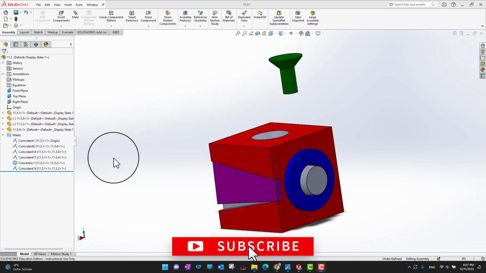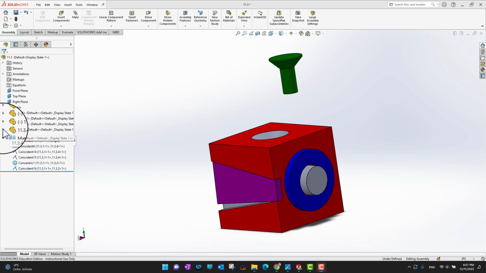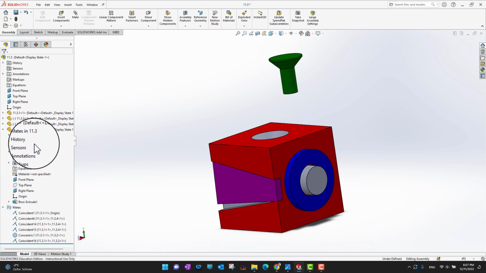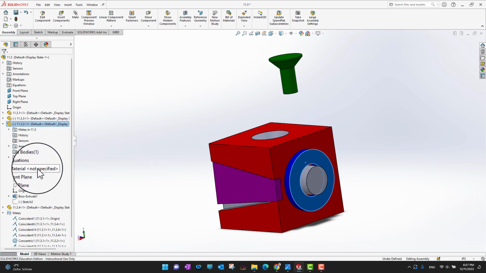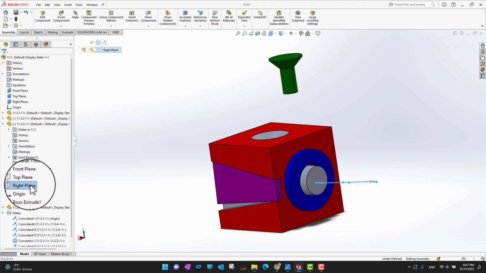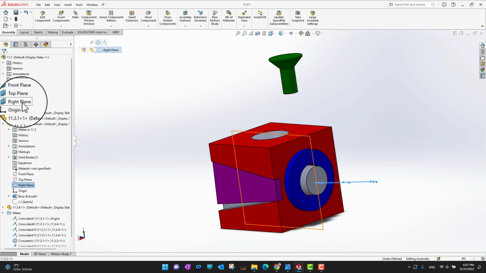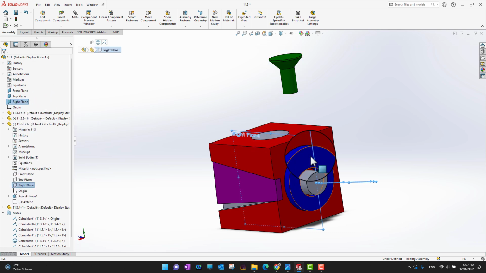Okay, so to fully define it, we can add a third mate. So I'm going to create a mate between the planes. Suppose I want to have a mate. Right now I am in this part. As you can see, this is our part. So I need to go into the details of this part, and let's create a mate between the right plane. So I'm going to select the right plane, hold the control key on my keyboard, and then select the right plane of the origin. So this is the right plane.